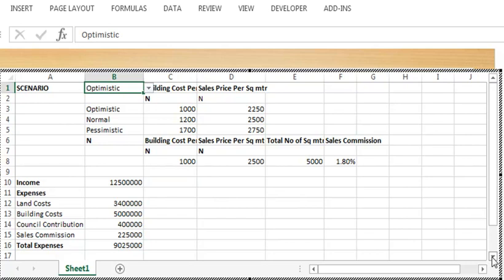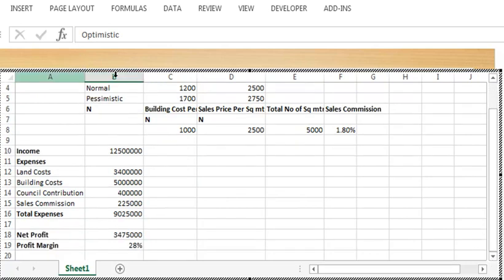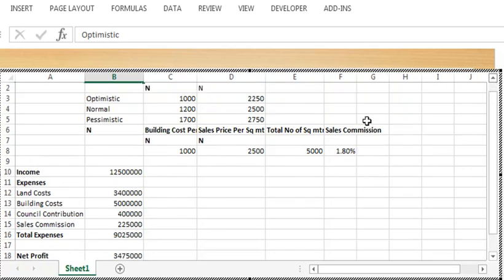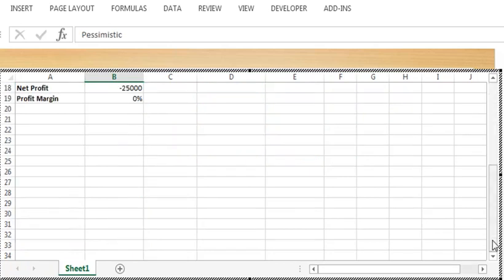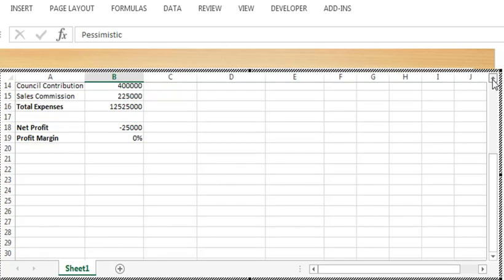Now we can see the profit margin for an optimistic situation. Now this situation is called optimistic because the cost of land per square meter fell to 1,000. The normal situation is 1,200, but the optimistic situation is that the cost fell to 1,000. While the pessimistic situation, if the cost increases to 1,700, what will be the net profit margin? Now, if the pessimistic situation occurs, we can see the profit margin, that there will be no profit margin because the investors will not be making any profit.